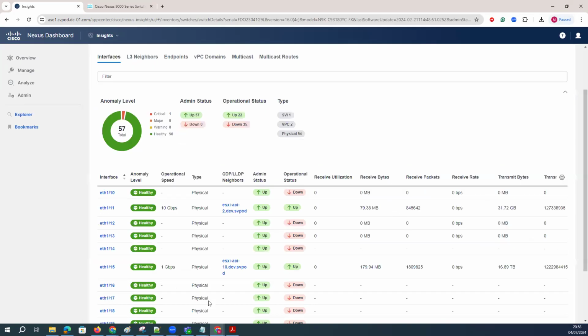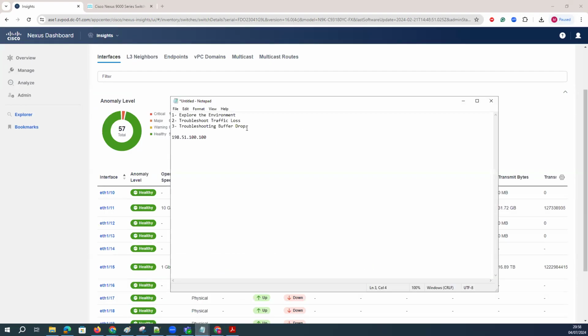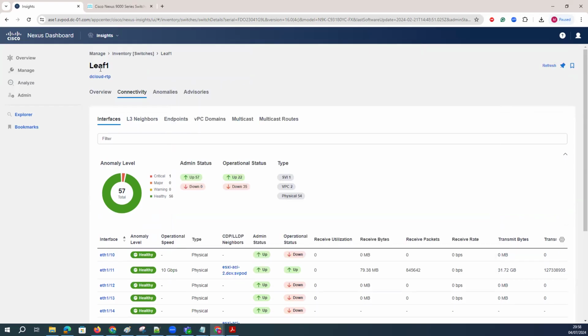Now, the fourth scenario I have is how you detect microburst. If there is any microburst happening in your environment, how do you want to detect that? The detection is simple. You can go to the manage site.